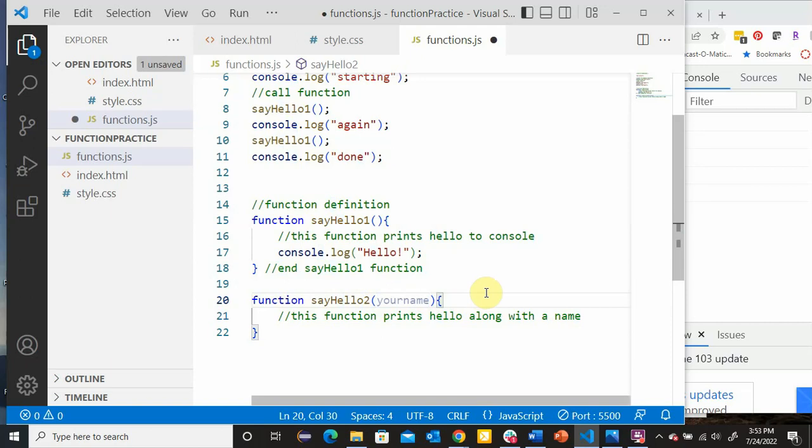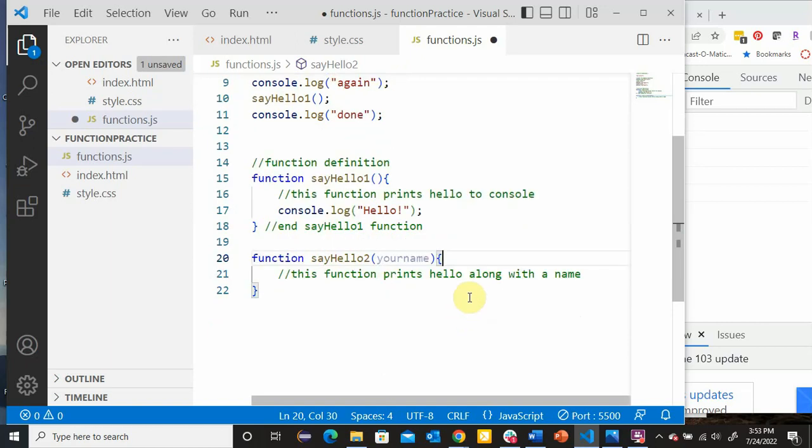I could call it Joe Bob if I want to, but you need to give it a name that is descriptive of what kind of information is supposed to be in there, because you then write this code assuming that there is a value in here. And I'm going to show you in a second how the value gets there.